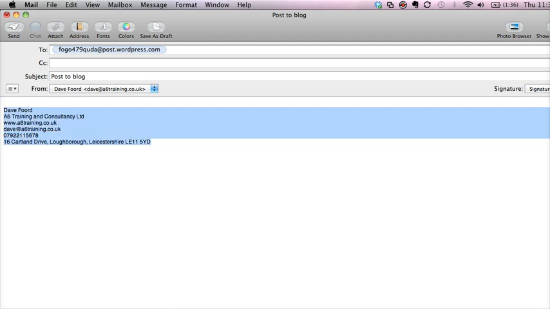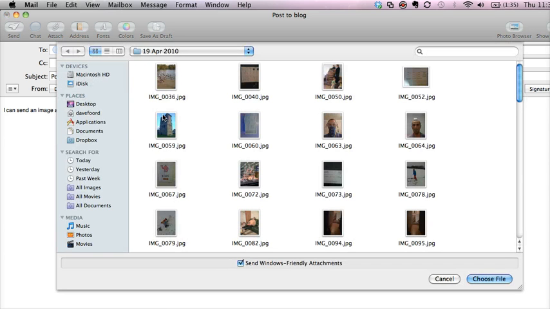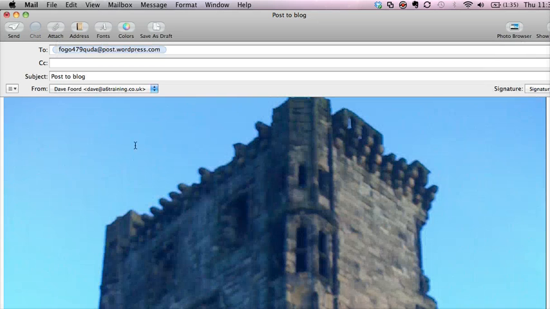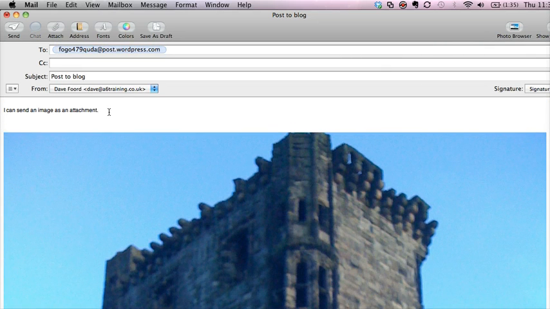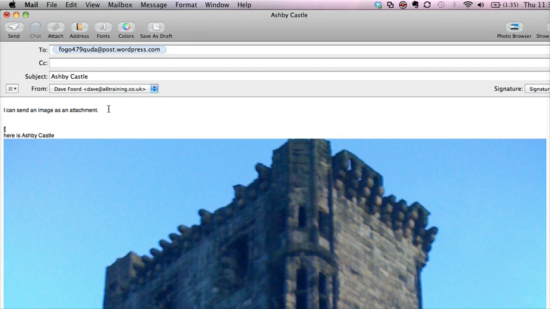So I'm going to post to blog, and I can send an image, for example, as an attachment. So I've written some text, I'm then going to attach, and I'm going to send an image of Ashby Castle. So where the subject, in fact, I'm going to change that to Ashby Castle. And something else that I can do is somewhere in the post I can add my tags.